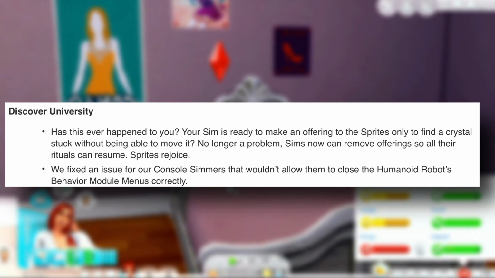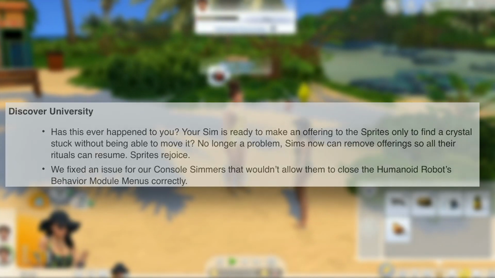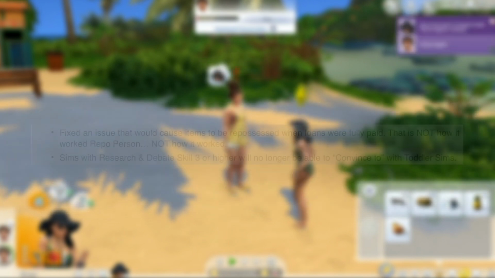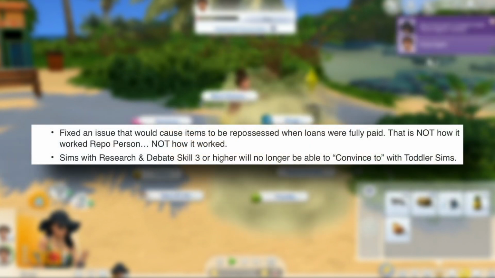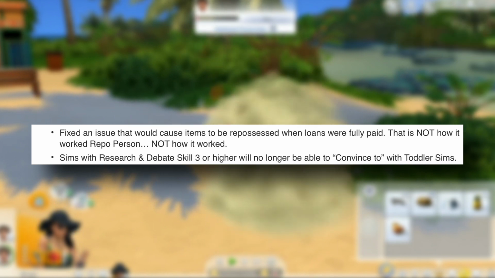Sprites rejoice! We fixed an issue for our console simmers that wouldn't allow them to close the humanoid robot's behavior module menus correctly. Fixed an issue that would cause items to be repossessed when loans were fully paid. That is not how it worked, repo person. Not how it worked!